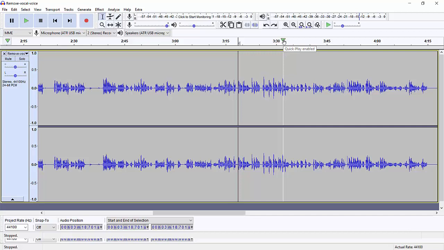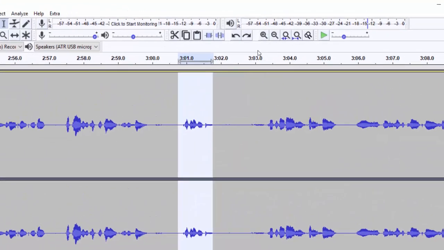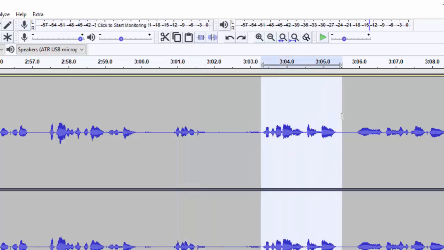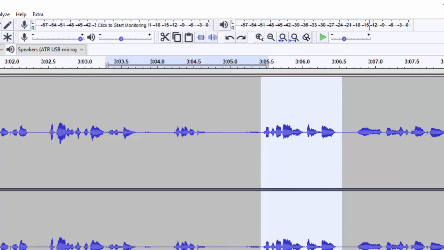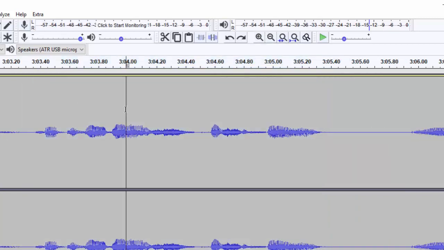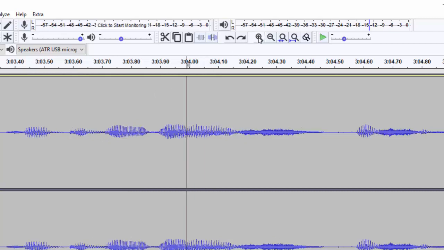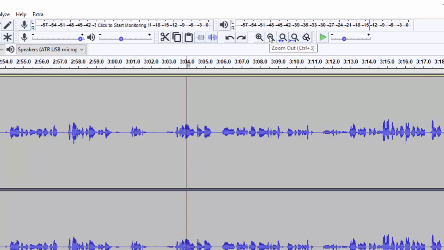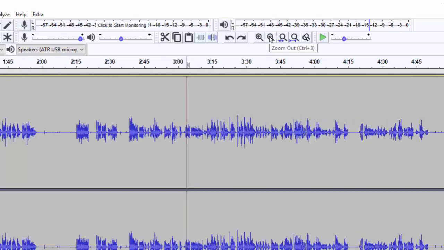Let's see the zoom tool. First tool is zoom in, as the name suggests. If there is a selection, it will zoom to the selection, or if there is no selection, it will zoom the area under the cursor. Zoom out does the opposite. It will zoom out everything on the screen.